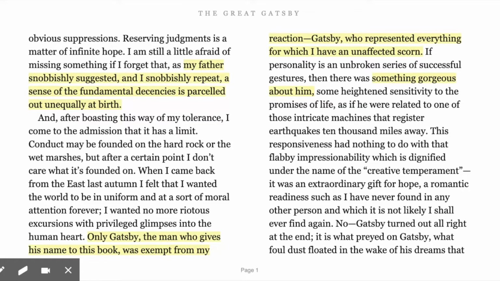If personality is an unbroken series of successful gestures, then there was something gorgeous about him, some heightened sensitivity to the promises of life, as if he were related to one of those intricate machines that register earthquakes 10,000 miles away. This responsiveness had nothing to do with that flabby impressionability which is dignified under the name of the, quote, creative temperament.